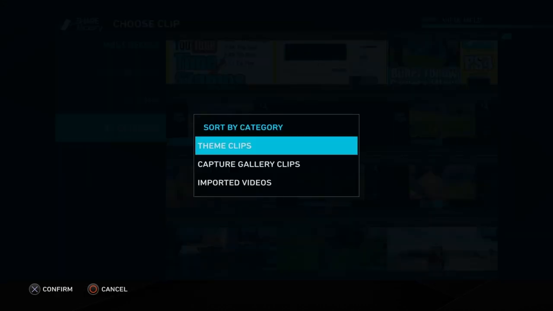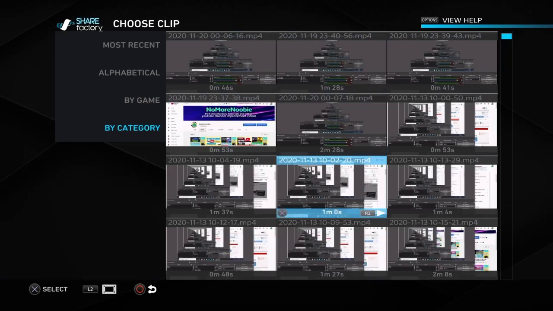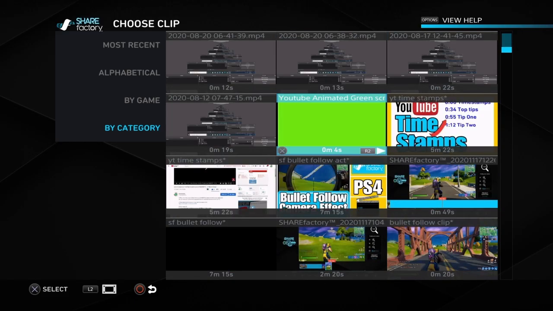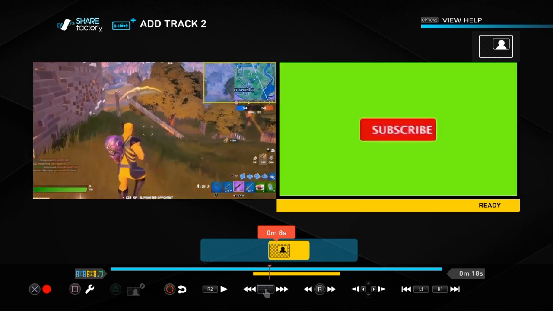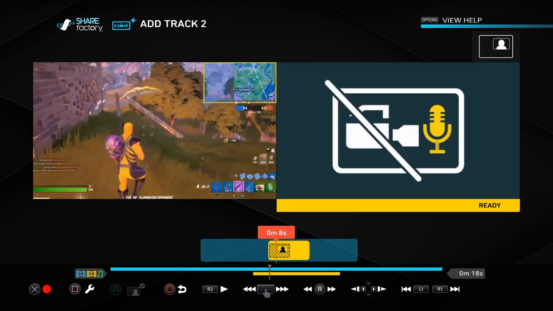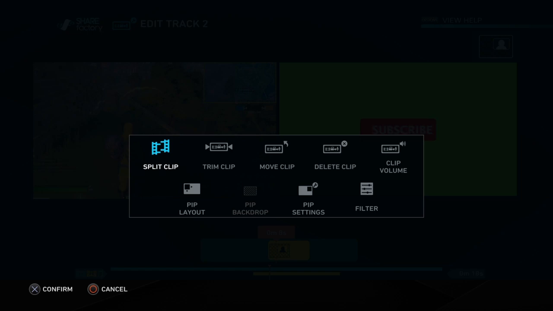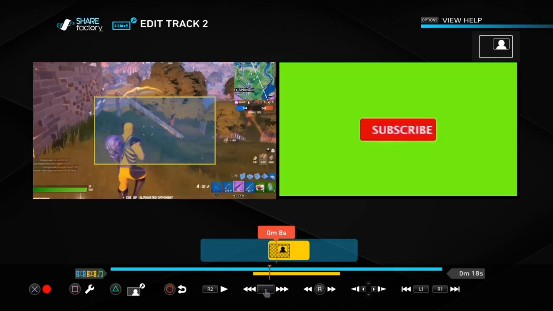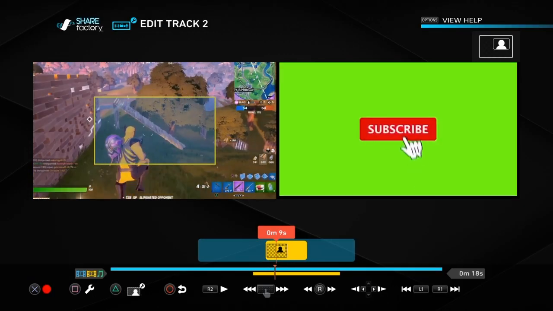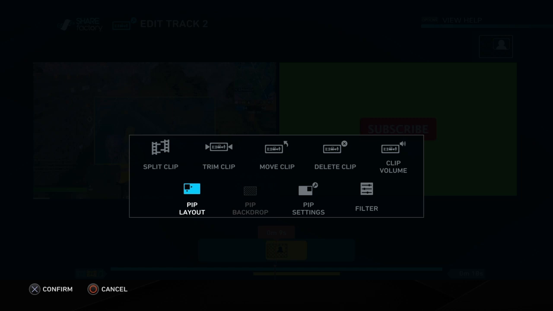So I'm going ahead with adding the clip. We just go to add track, add clip by category and imported videos, and then we find the green screen effect that we want to use, and add that to the position that we want it to, and then we go to all these settings as in that video. If you're not too sure, just go to that video. I'm going to center this one just so we can get it nice and clear on the main screen.